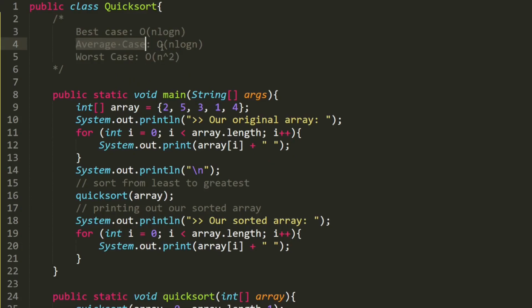Last but not least, the best case for quicksort is O(n log n). The average case is also O(n log n), and the worst case is O(n squared). So how did I know that these are the big O of quicksort? Well, that's gonna be discussed in another video.